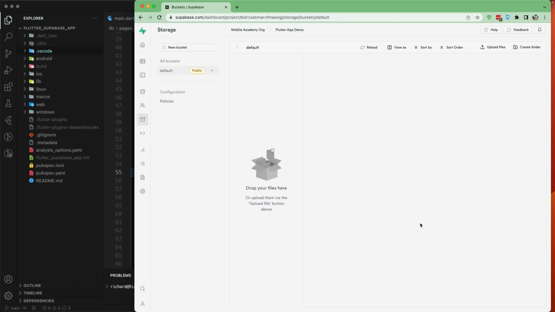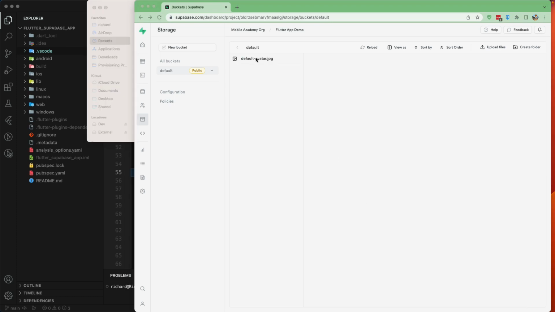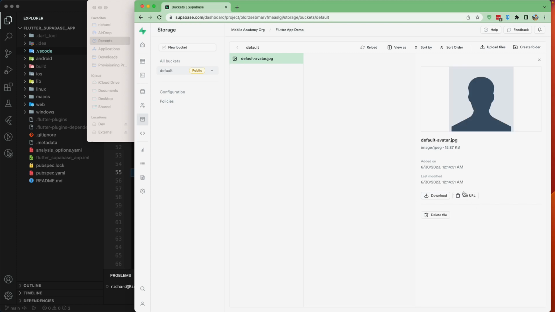So we'll add the new profile image over here, or default image. Let me add the new image, and now I have uploaded the new profile image, and you can see that we can get the URL of this particular profile image. So you can either download, delete, or get the URL.